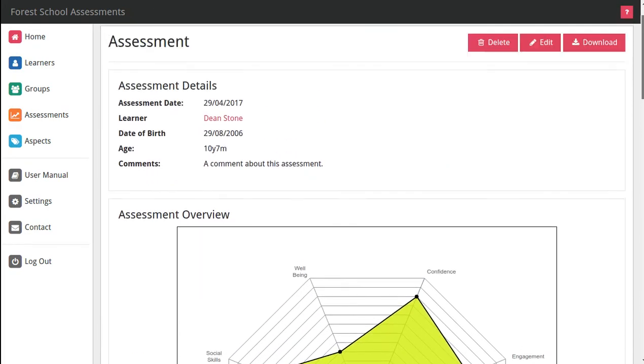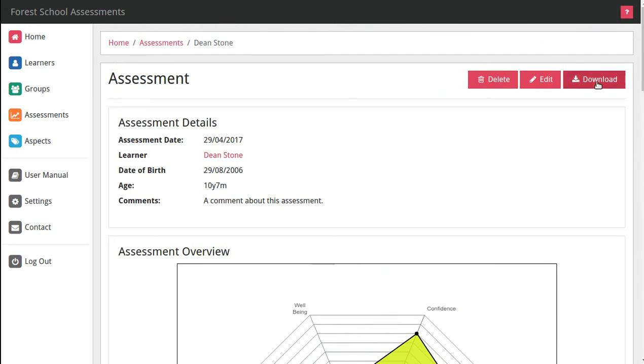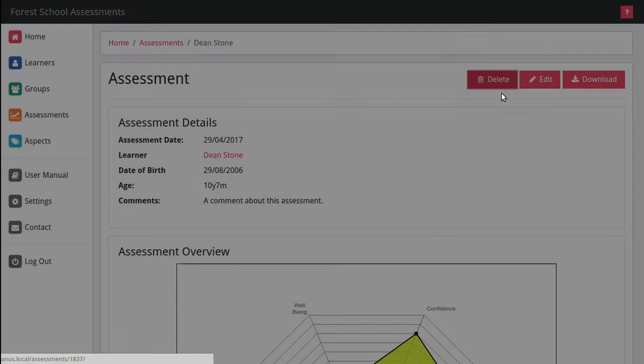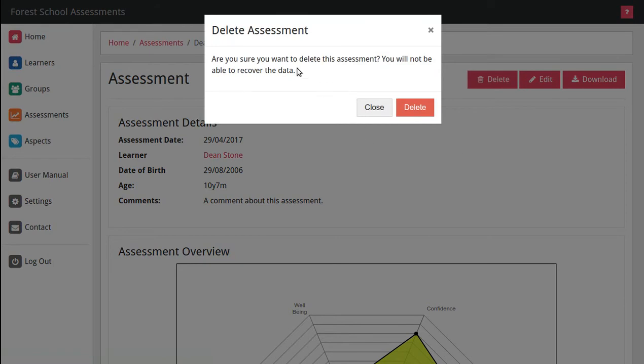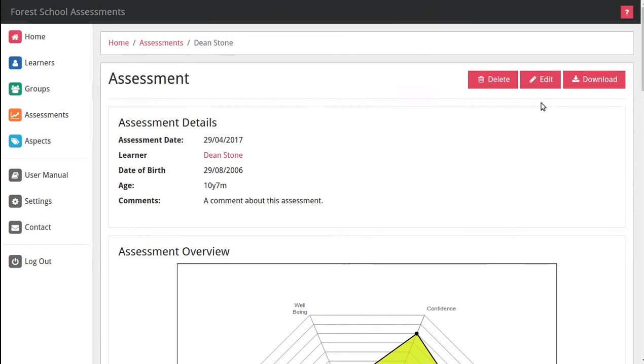Okay, scrolling right to the top again, we can see we've got a download button here, and an edit button here, and a delete button here. If we decide we no longer need this assessment, we can simply click on the delete button. You get a confirmation dialog because once you've deleted the assessment, it's impossible to recover it. So do be sure you don't need it before you click on that delete button. I'm just going to close that and keep that for a moment.